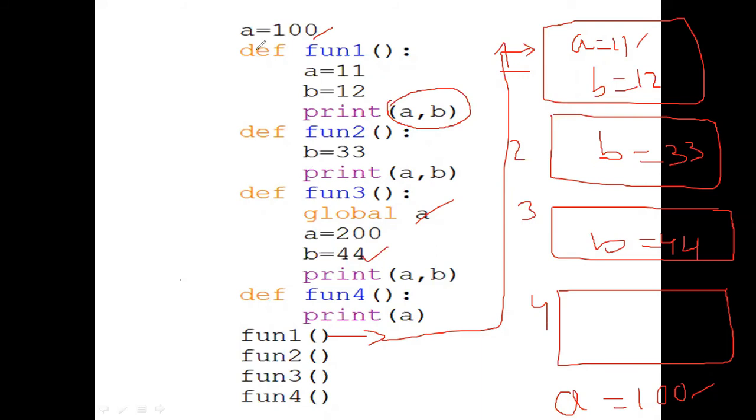Yes, it prints 1112 only. So why? Here I try to print A comma B value. The Python interpreter checks whether the variables are locally available. Yes, A and B are locally available, so it prints 11 and 12 as output.